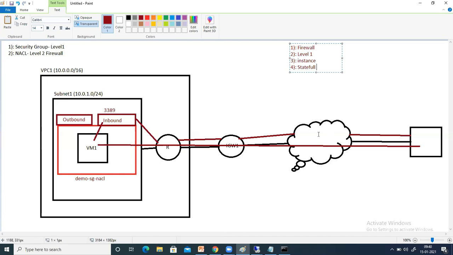Stateful means when I initiated my RDP session and it connected to VM1, before that it went through this inbound rule and checked whether 3389 is allowed or not. So it got connected. But while returning back, it does not check any rule. It just comes out and the session gets established here. So anything which only checks in one direction shows stateful behavior.